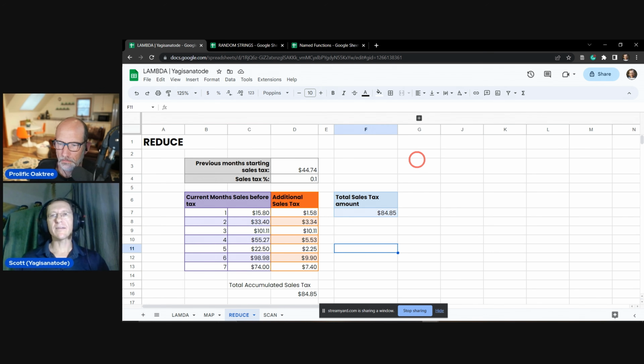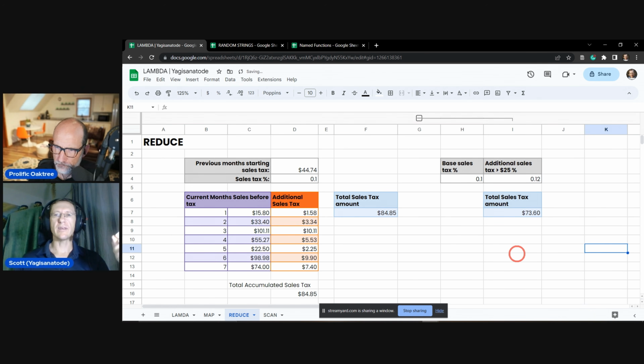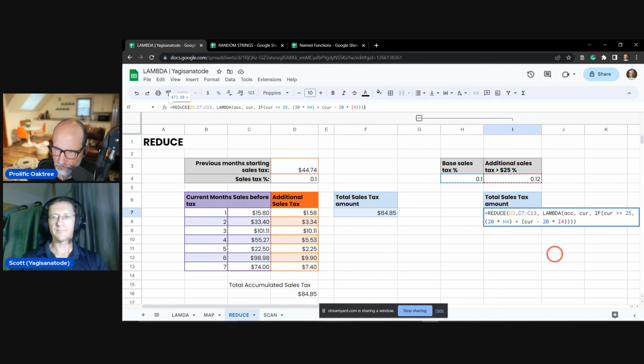The power that comes into place, though, is when you make a more complex version of reduce. So I've got a little example over here. This time round, we've got the same values here, but anything that's over 25, we want to add 12% to it. So once this reaches 25, we want to subtract 25 from 33 and then apply 12% to the difference and then 10% to 20. So our formula looks a little bit like this.